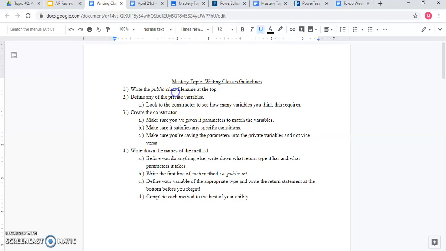You'll need to write public class file name at the top. Look at the constructors to see how many variables you think this requires, as you'll define your private variables. Some reminders when you're making your constructor. You've given it parameters to match the private variables. You'll make sure it satisfies any specific conditions you're getting, and make sure you're saving the parameters into the private variables and not vice versa, right?